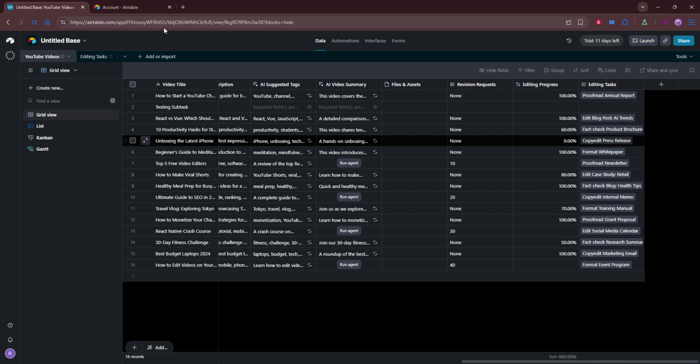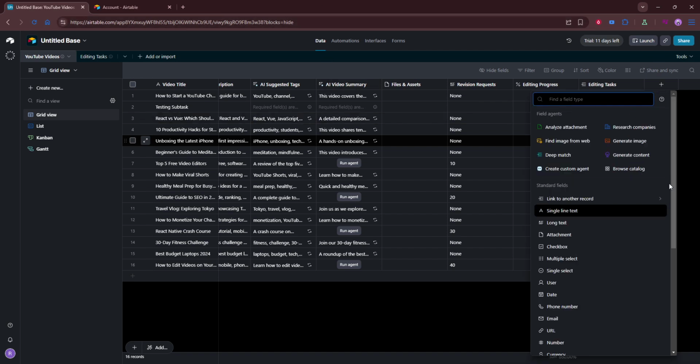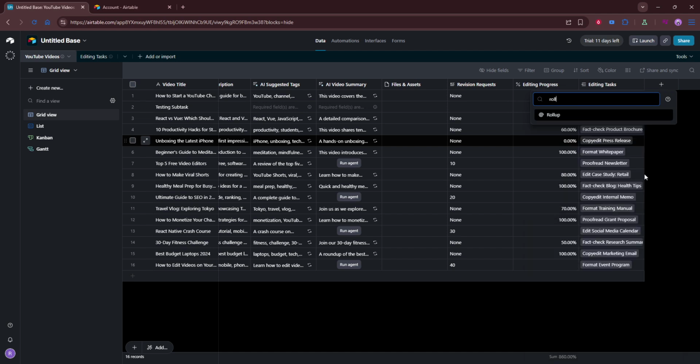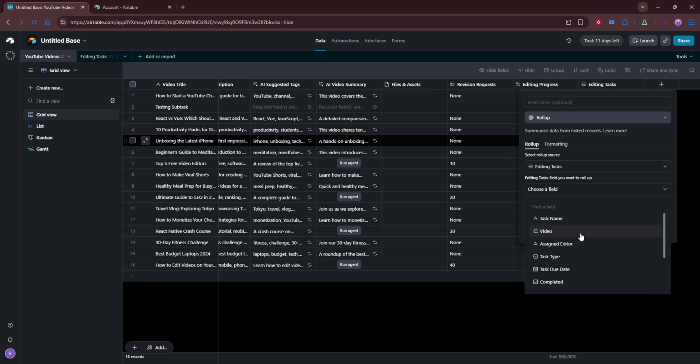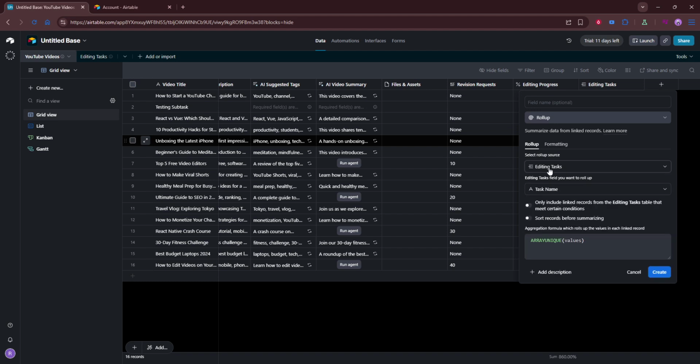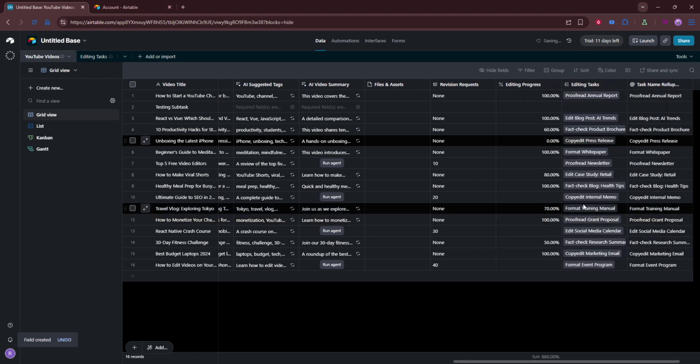Once that's in place, click the plus button to add a new field and choose the rollup field type. This tells Airtable that instead of storing plain text or numbers, this new field will calculate information based on linked records. Naming the field clearly can also help you identify its purpose later, especially if your base has a lot of columns.